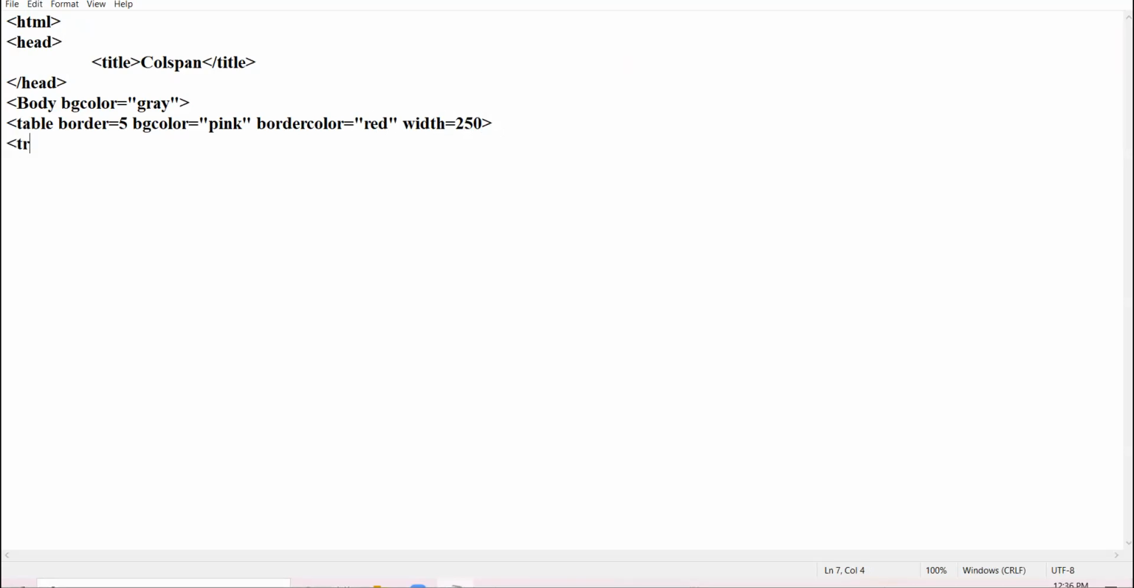First row, TR. My first row is the header row. I want my first row to be the header row. Header row always starts from TH. TH tag stands for table header. Am I clear up till here? Daksh, Vanita, Divyansh, Jia, Chahat. Am I clear to all? Up till here. All right.